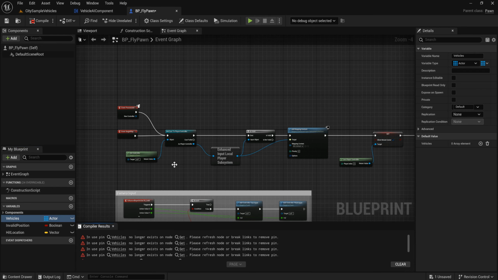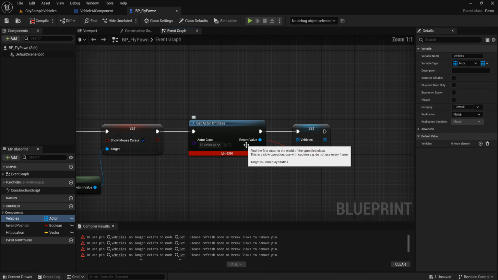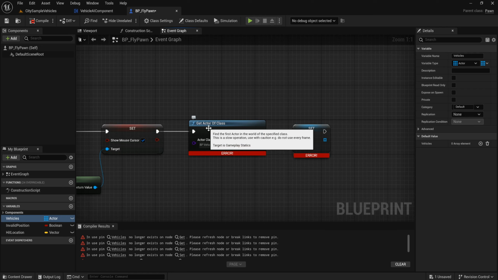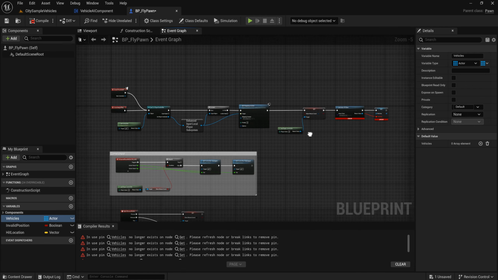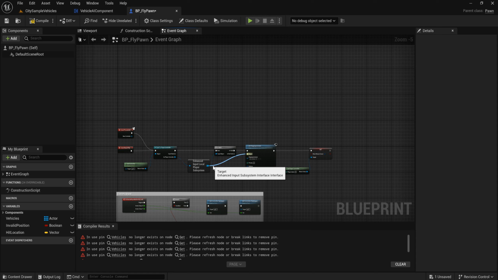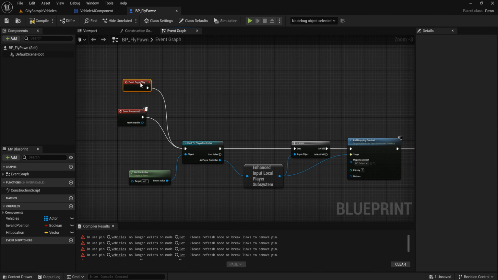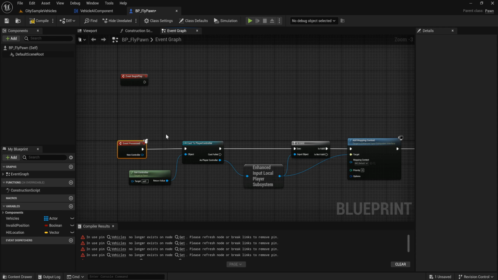And when we compile, we get some error. We get this error because we get actor of class. So we need to delete this. And this begin play, we disconnect from this. This is called when event process.